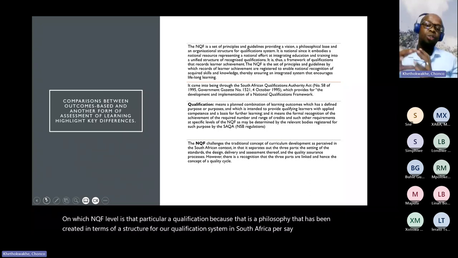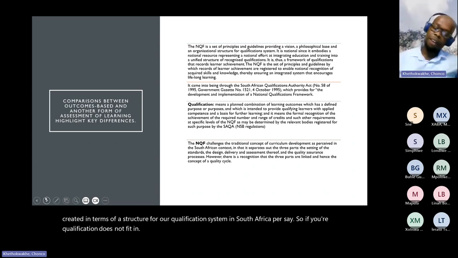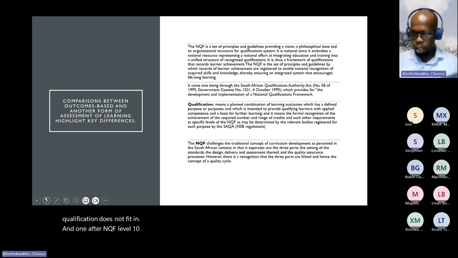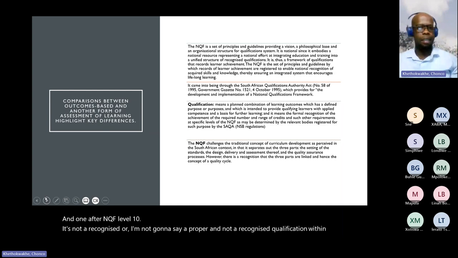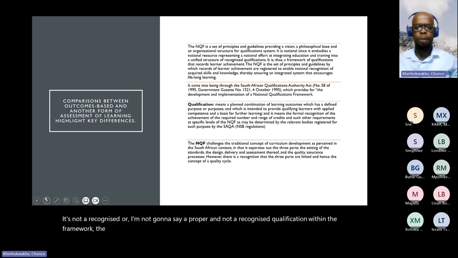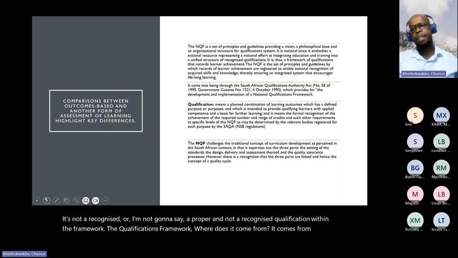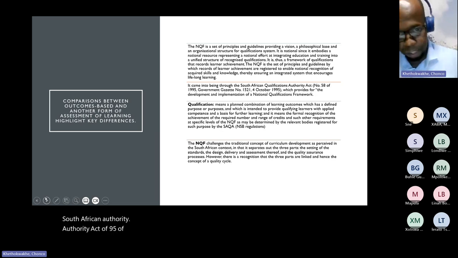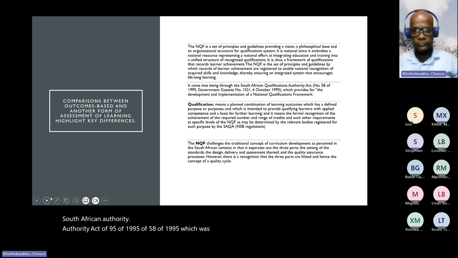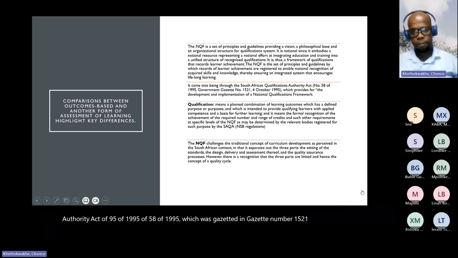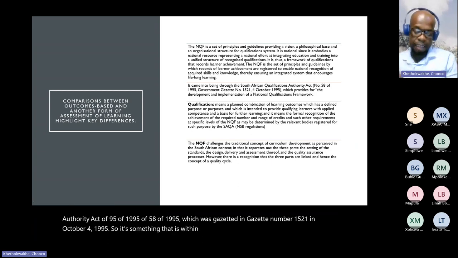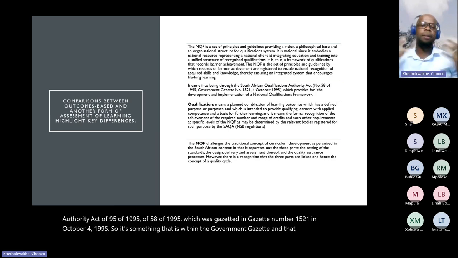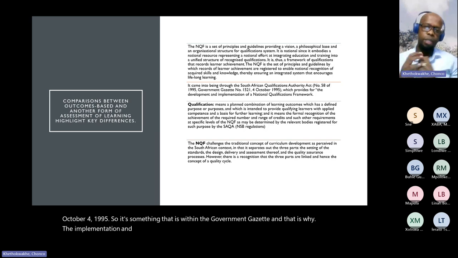So if your qualification does not fit within NQF level 1 up to NQF level 10, it's not a recognized qualification within the qualification framework. Where does it come from? It comes from the South African Qualifications Authority Act 58 of 1995, which was gazetted in Gazette number 1521 on October 4, 1995. So it is something within the government gazette, and that is why its implementation and facilitation gives us those guidelines to work with as institutions as well as individuals.